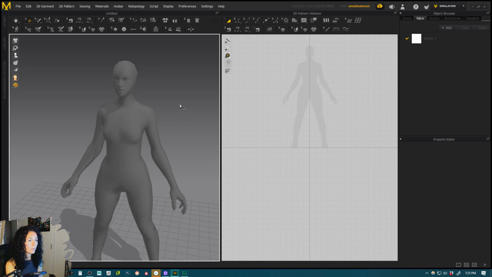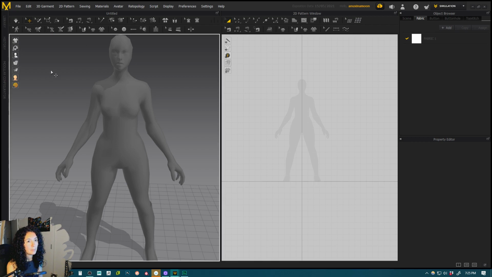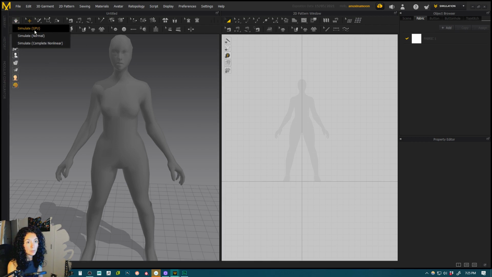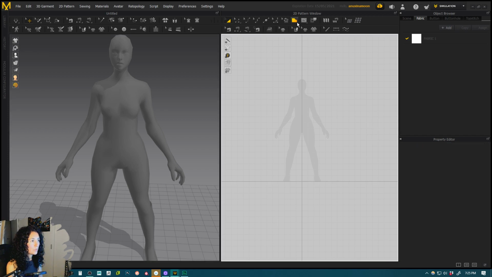So what I might want to do is then move over here. So this is your 2D pattern window. This is your 3D window. First thing you want to do is turn your simulation to GPU. That'll allow you so that when you press space, you'll be simulating in GPU time. Over here, don't worry about any of this stuff. This edits patterns, splines and points and stuff like that. This draws your pattern, so you want to click on this first.